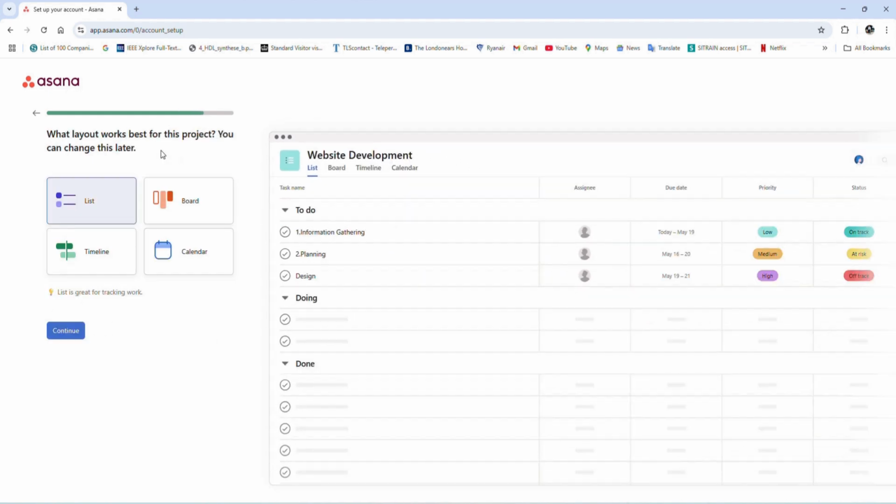Now the next thing to select is which layout you would like to choose for your project. So the very first one is the list. As you can see on the right side as well, there's a list layout. List is Asana's most popular view. This view provides at-a-glance insights into who is doing what by when, displaying a task name, assignee, due date, and number of associated subtasks in a linear grid view.